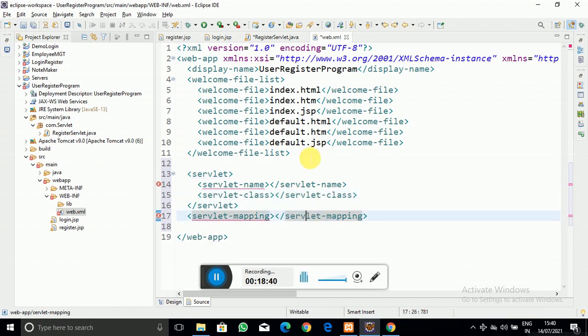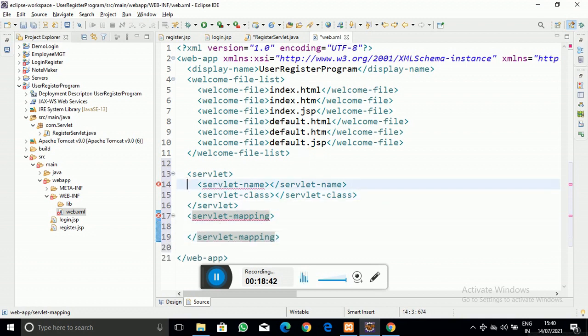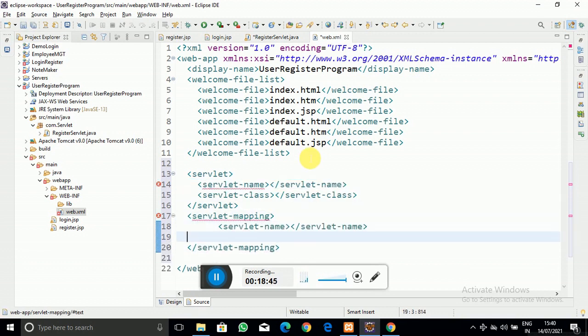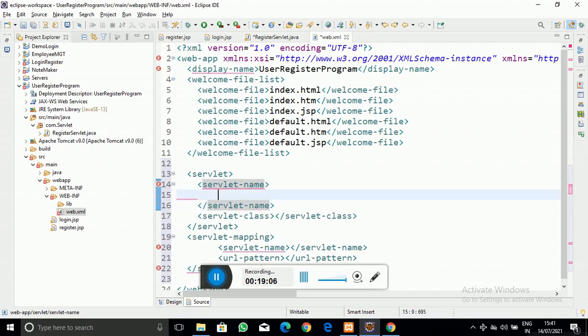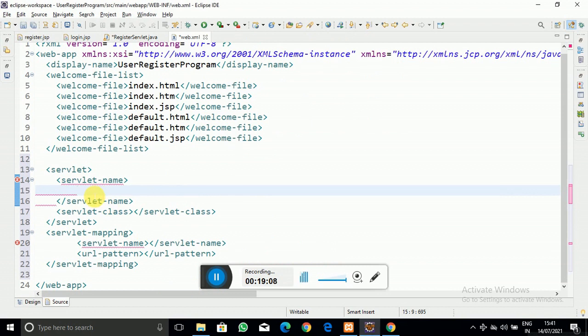And into the servlet mapping, you can see that there is a tag, servlet name and url pattern. So now let me show you what the servlet name is. Servlet name is any name which you have to give to that servlet, so that you can recognize which class is going to be used for this servlet.